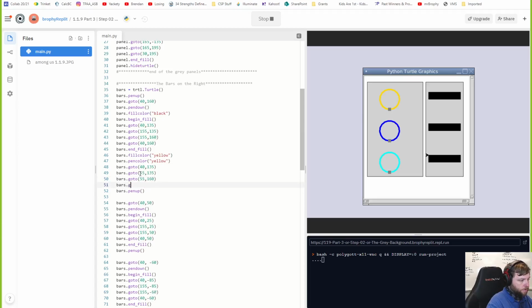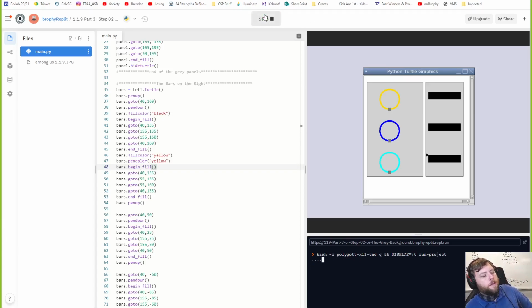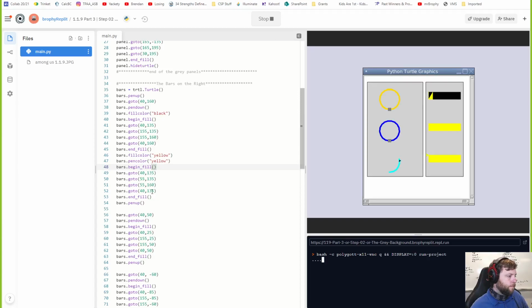And then bars 41. And then bars dot end fill. And we should have begin fill. And if we do this, we should run it. See what it does. What? Why did it do that?